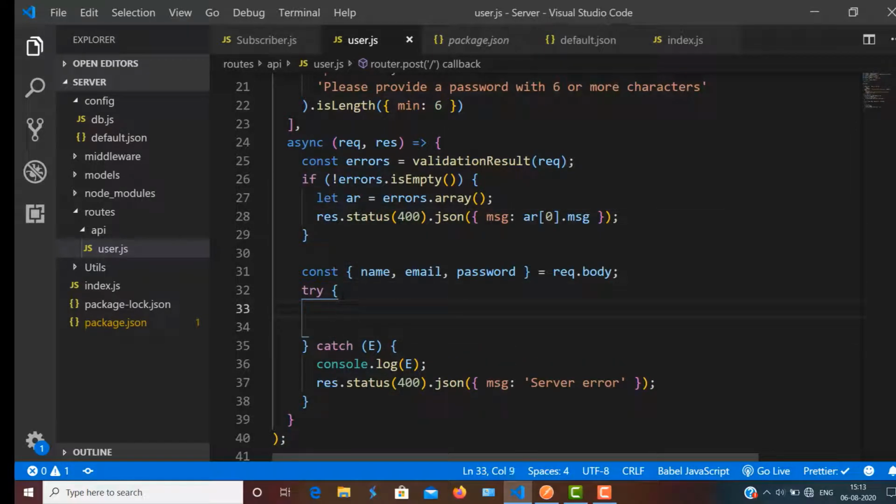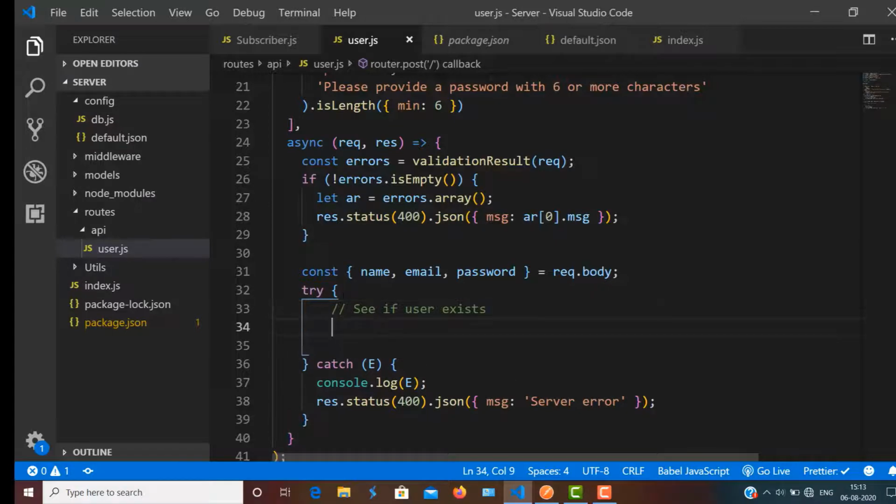Okay, now I have to move inside the try block, I have handled the error. So first of all I need to check whether the user already exists in our database or not. If the user already exists, then we do not need to register them again, we just simply pass a message.